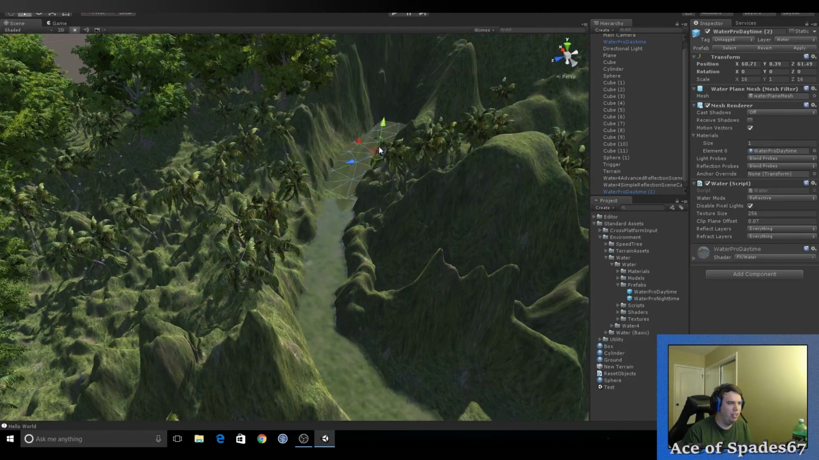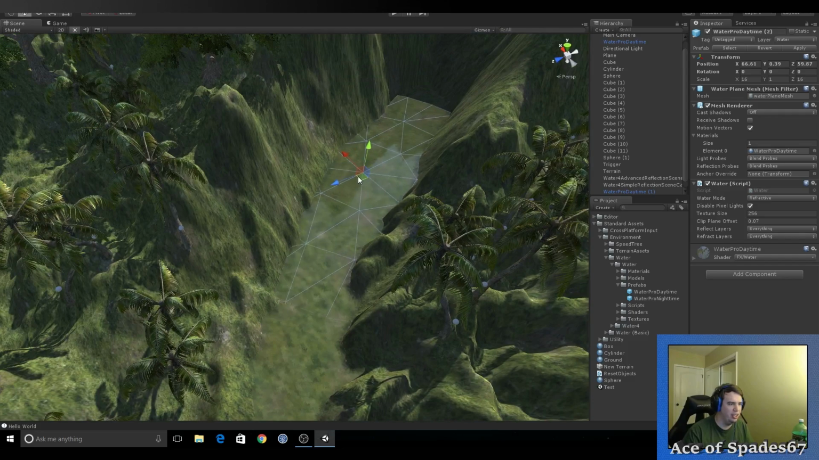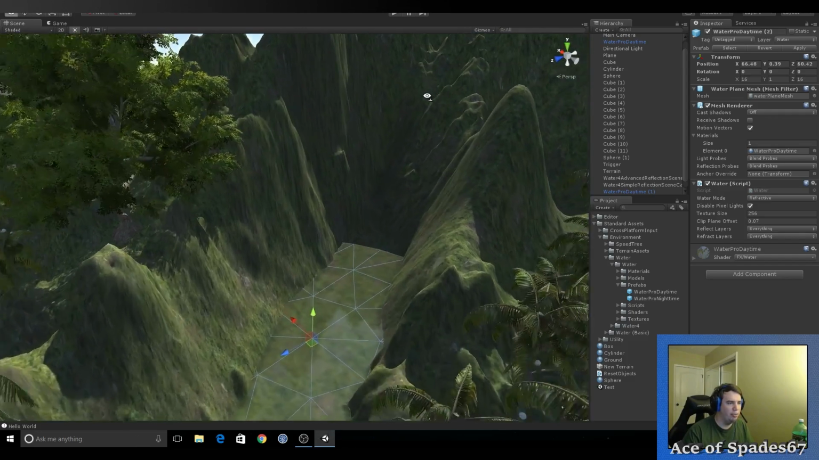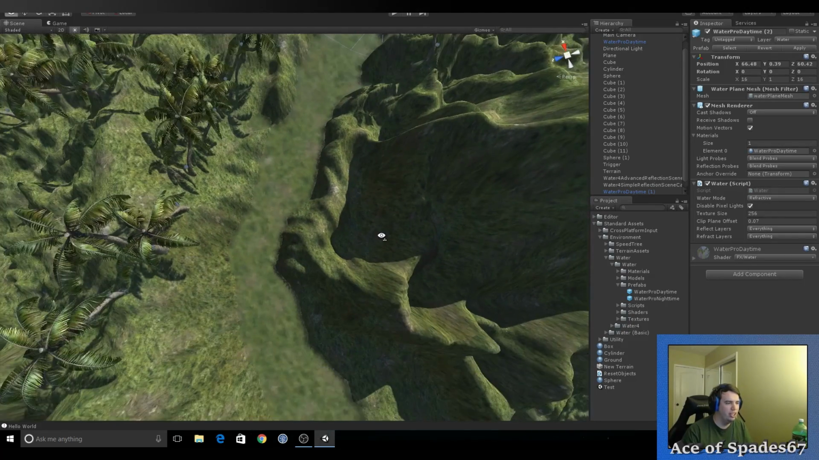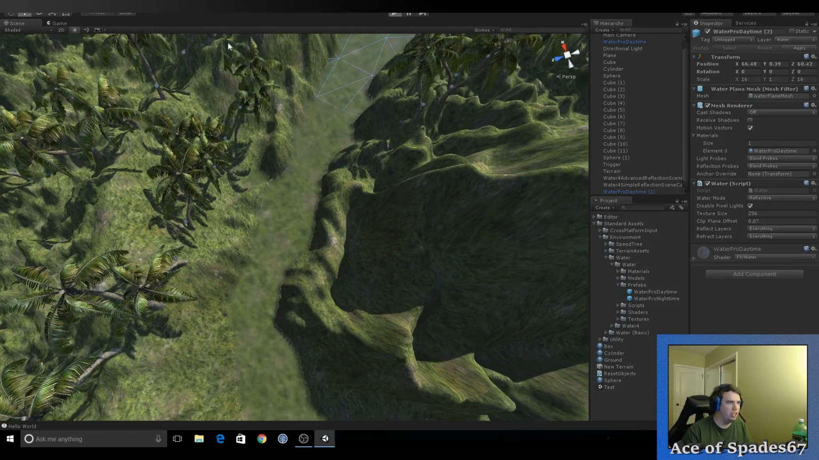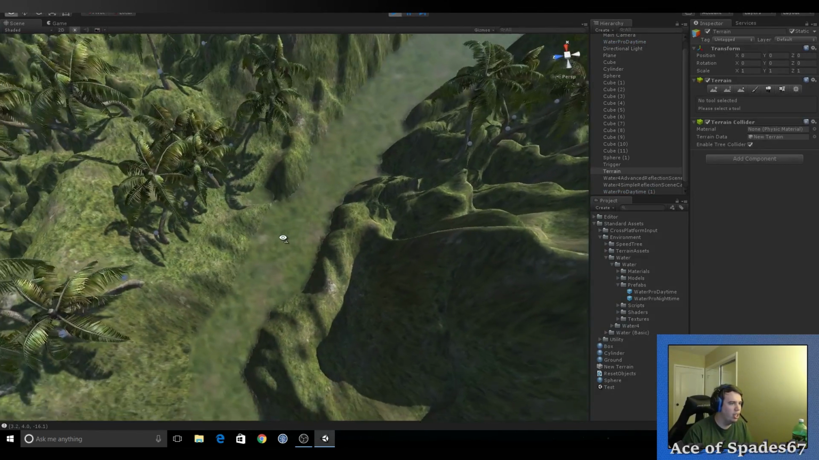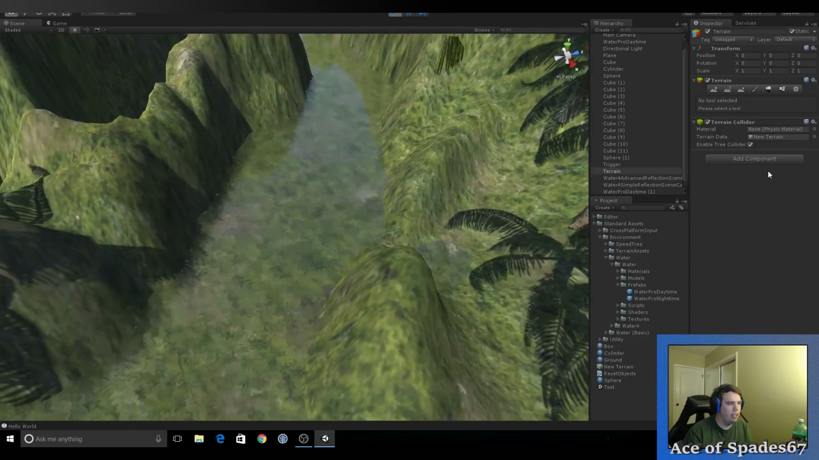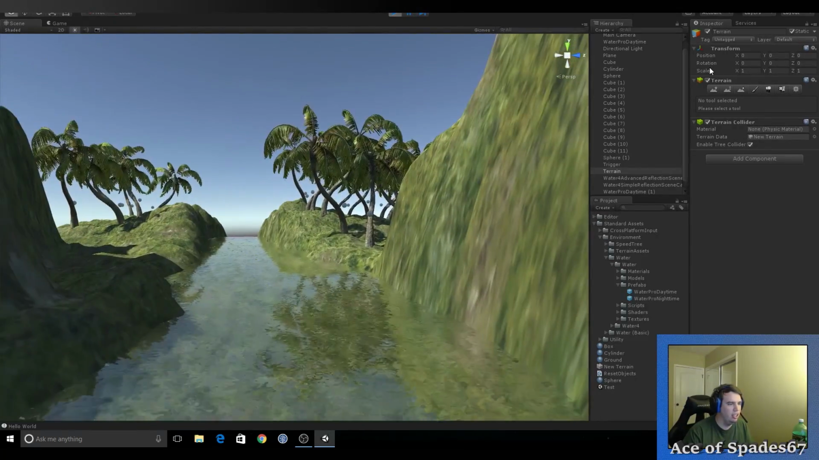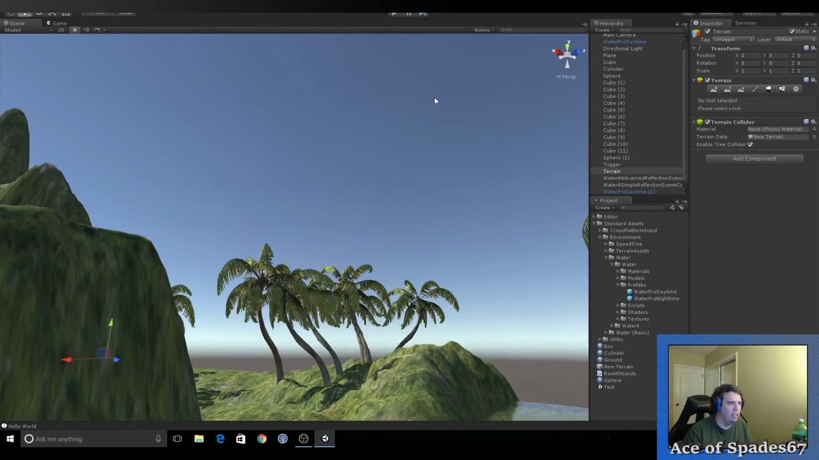Now, you won't be able to use this water unless you have Pro. So, if you don't have Pro, don't worry about it. Ain't no thing but chicken. Alright, so we got our sweet, sweet water, which is just awesome. Let's see how it looks in play. The water looks pretty damn good, honestly. Yeah, I like the water.